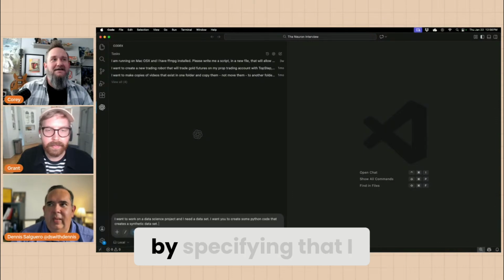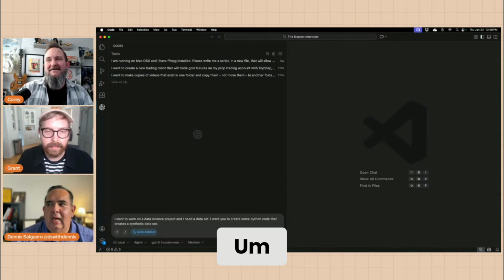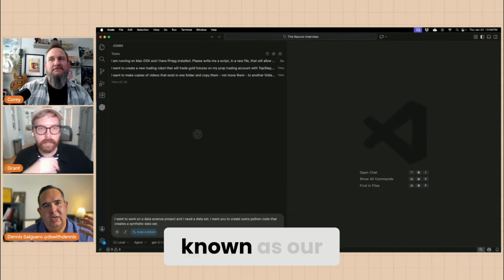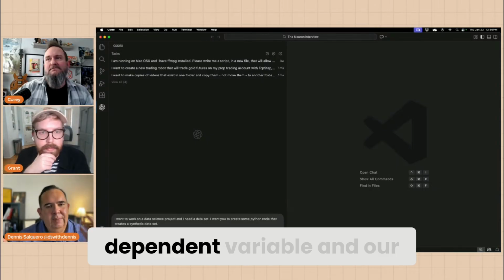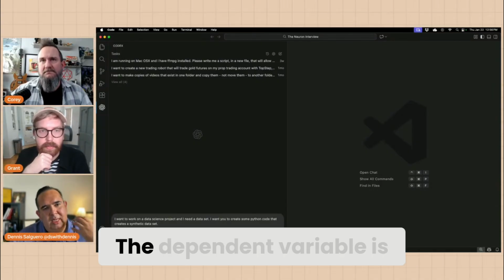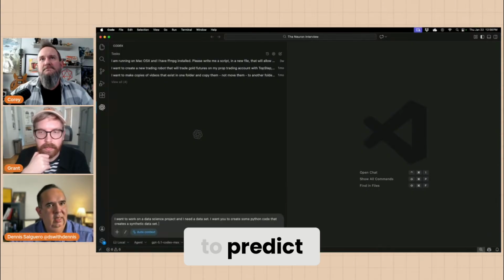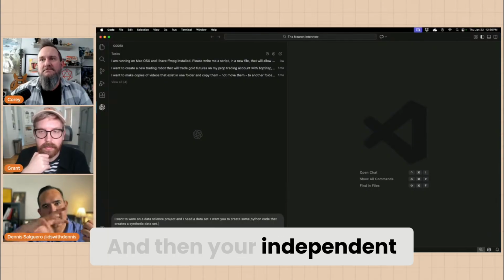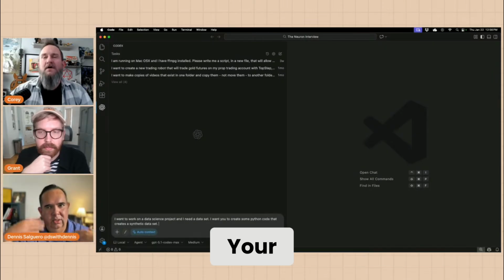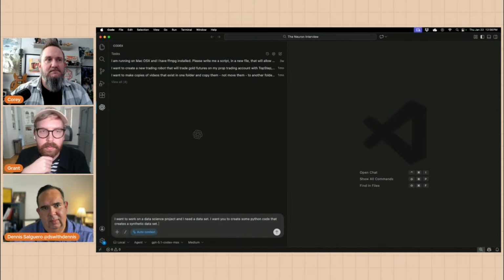So I'm starting off by specifying that I want it to be Python code. So in data science, for those of you that don't know, we have what are known as our dependent variable and our independent variables, right? The dependent variable is usually some sort of value that you're trying to predict, right? And then your independent variables are basically your factors, or the elements that go into coming up with the dependent variable.